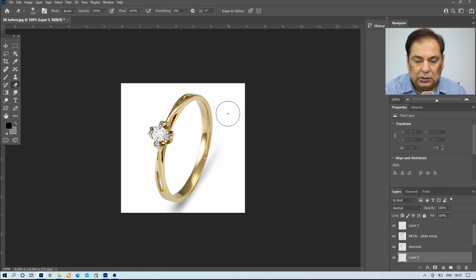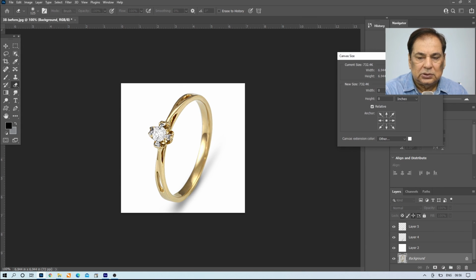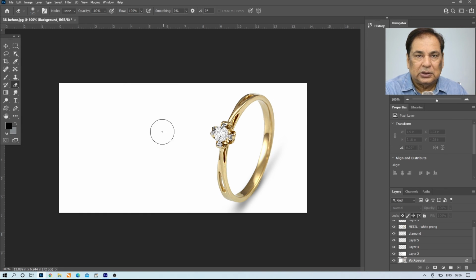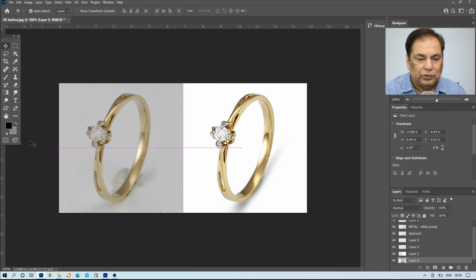Create another new layer, take black color again, eraser, and to see the before and after, go to Image, Canvas Size, and increase the canvas size and double click the background layer. You move this background layer and you will see the before and after.